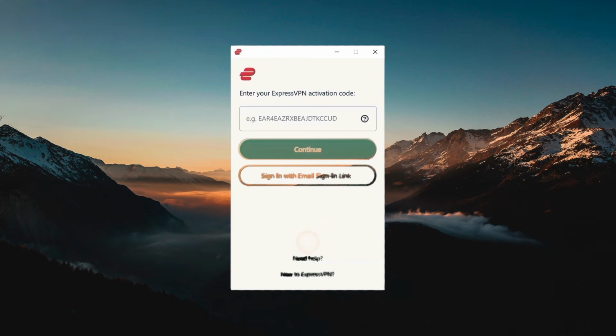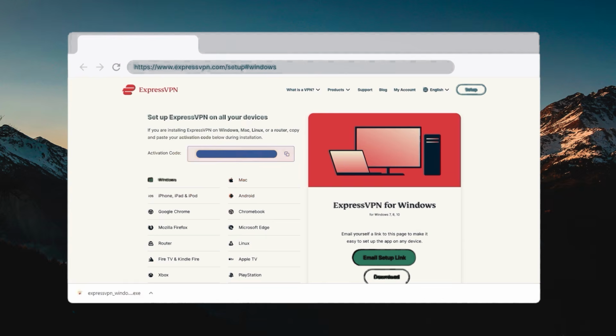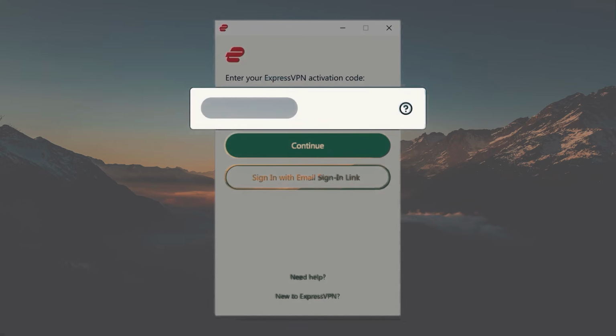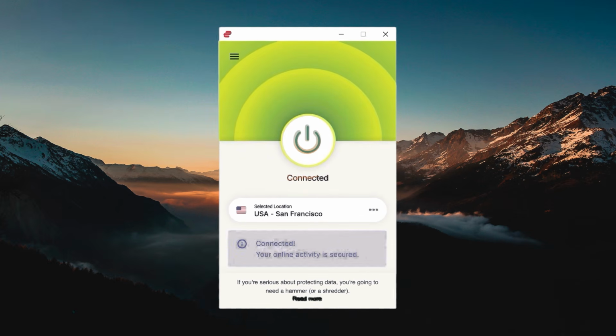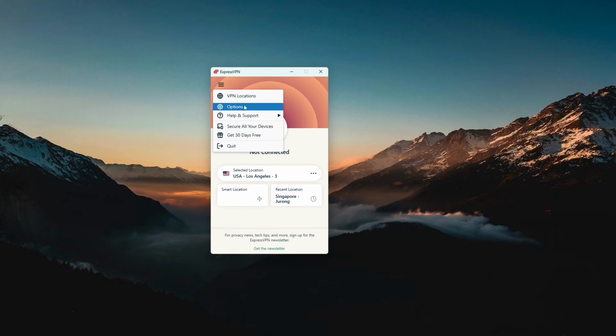Now, to sign in, you're going to have to find your activation code, which should be available either in your email or on your ExpressVPN account page. So just copy it, go back to the ExpressVPN app, click on sign in, paste the activation code, and hit continue. And with that, your ExpressVPN app is fully installed and set up.